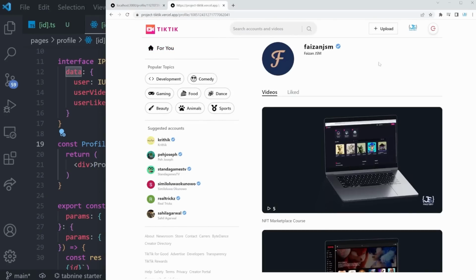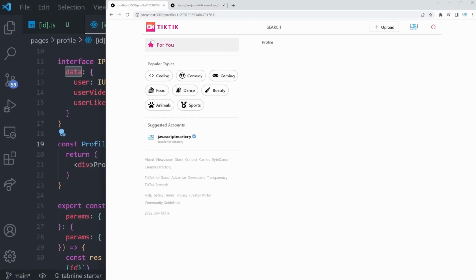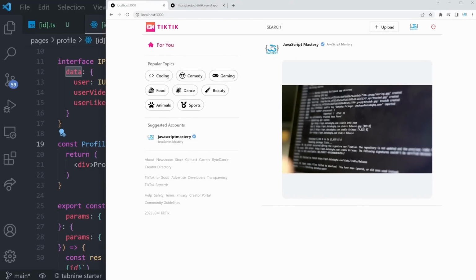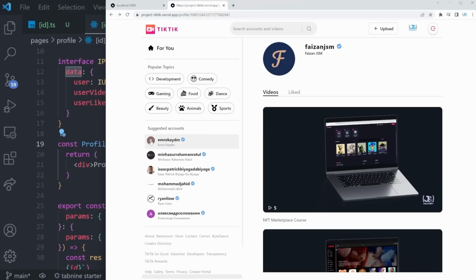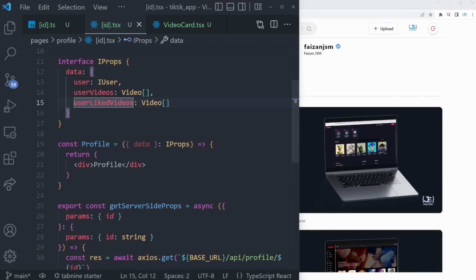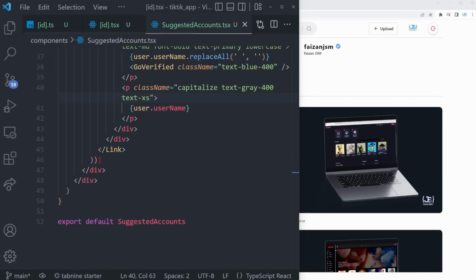The first part of the profile component is going to be this big profile image and the username and the name. And we can take that code from our video card. If we go right here, you can notice that we have the photo, and we can grab that code from our suggested accounts, as it is quite similar. Photo, username, and then name. So let's go to our suggested accounts.